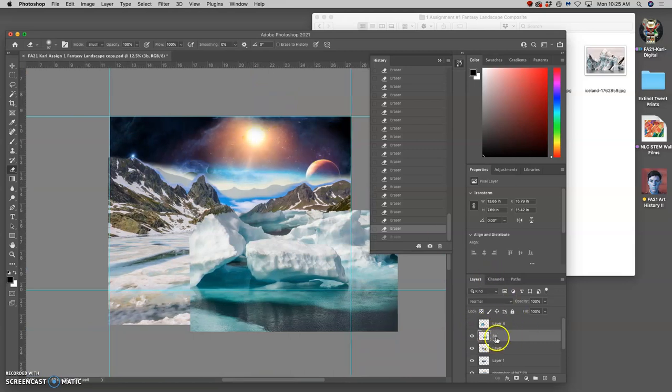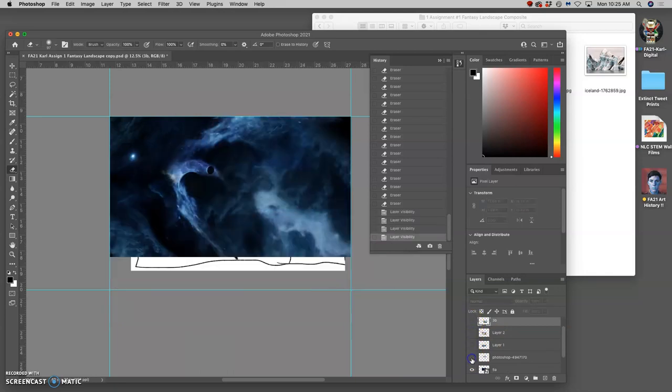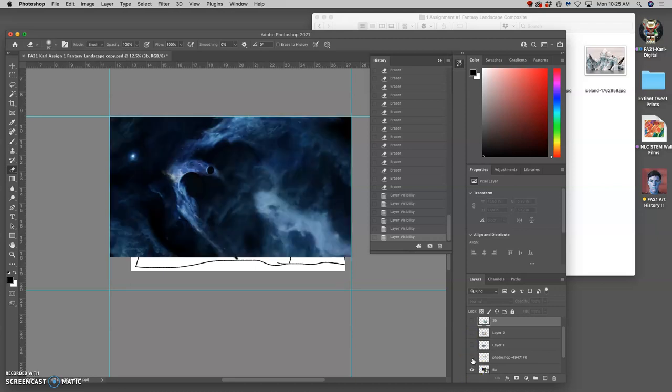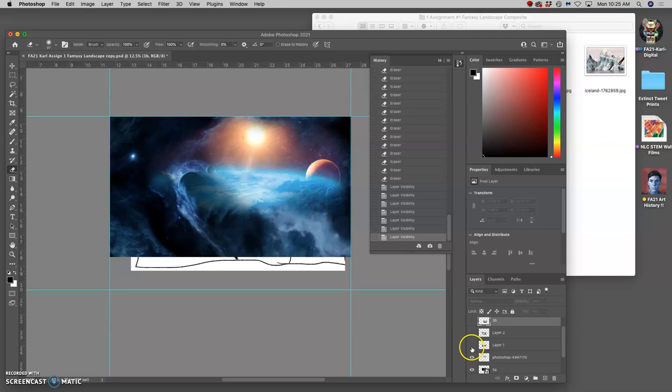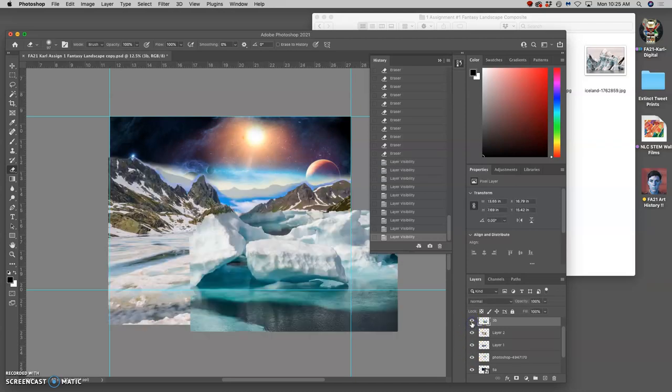Okay, so now I've got four layers creating my image. I guess five layers if you count the layered up sky. So that's one, that's two, that's three, that's four, that's five. But I definitely want another foreground element here.